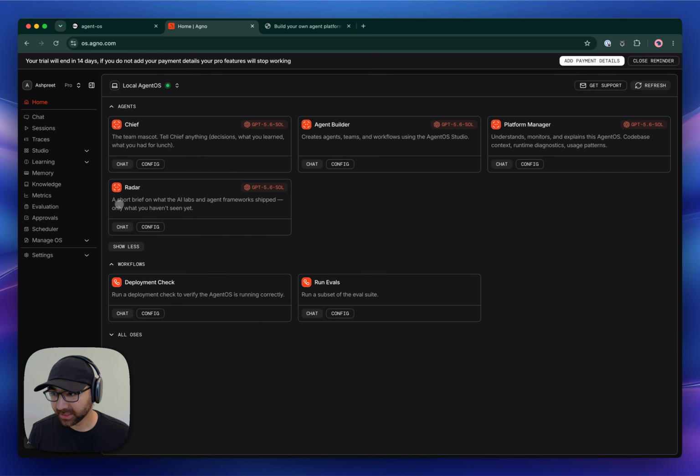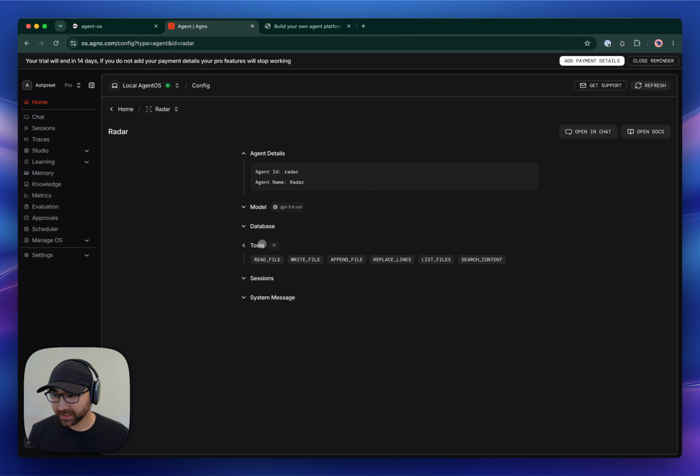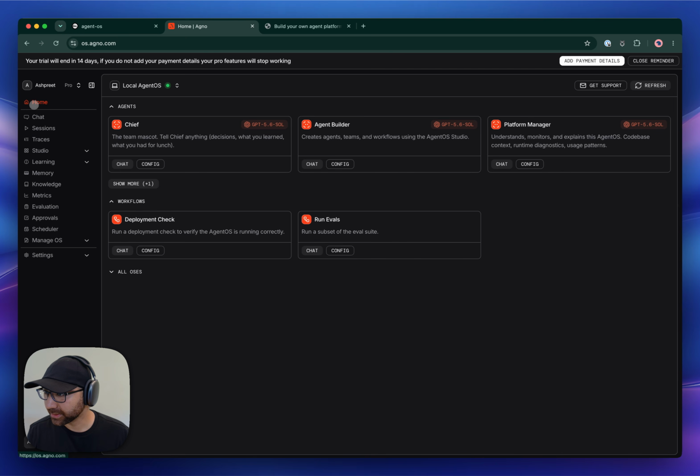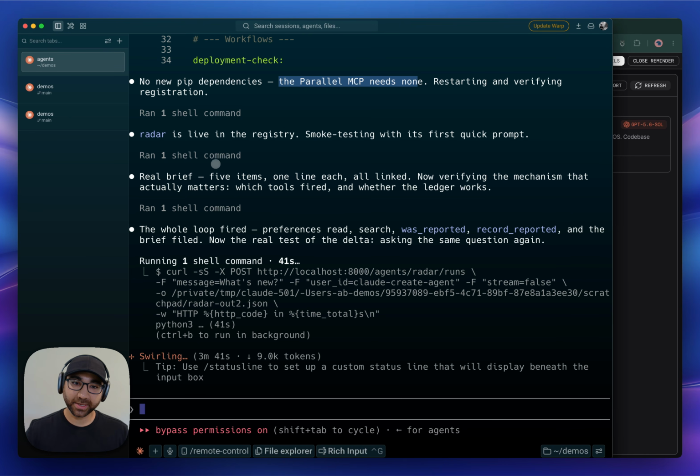And here it is, a short brief. And I can see the config over here. What's interesting, let's see how it's set up the ledger. So it's set up two tools, was reported, record reported, and from there it's able to maintain that. Brilliant. And obviously you can look in the code directly and write the code by hand if you want to do that too.